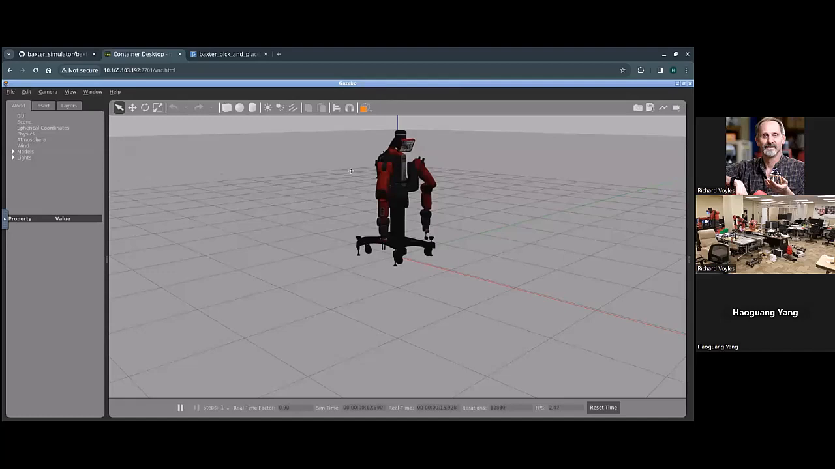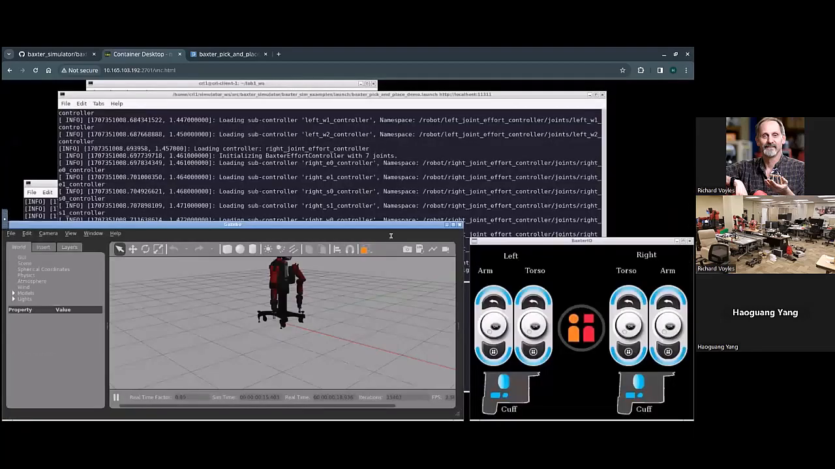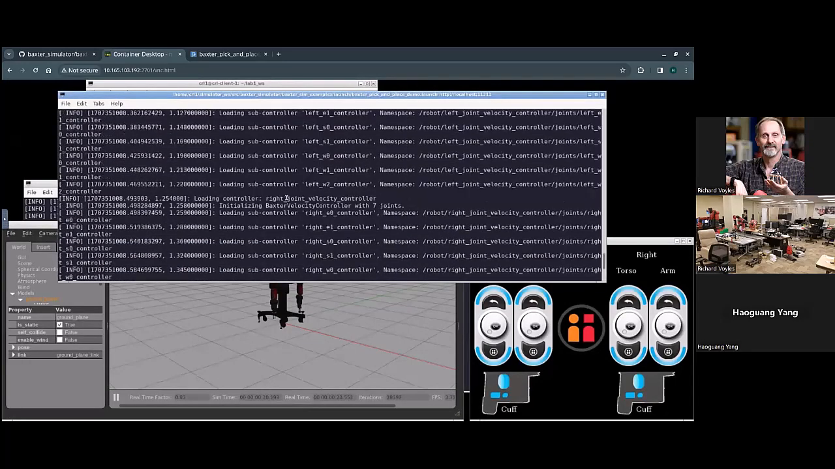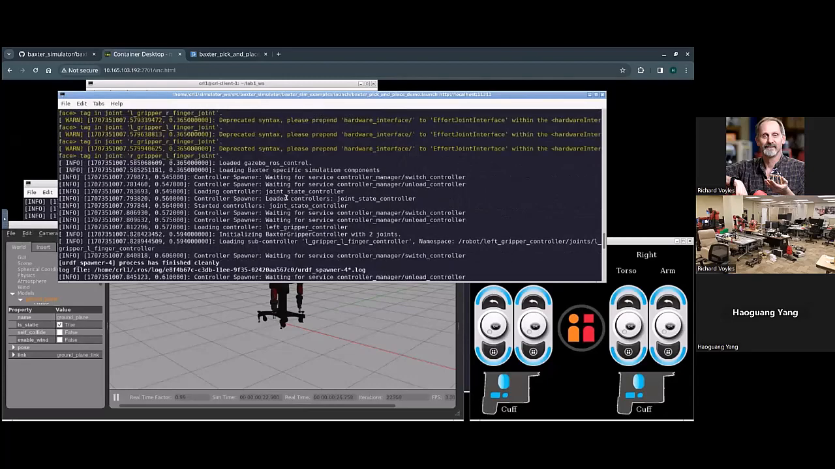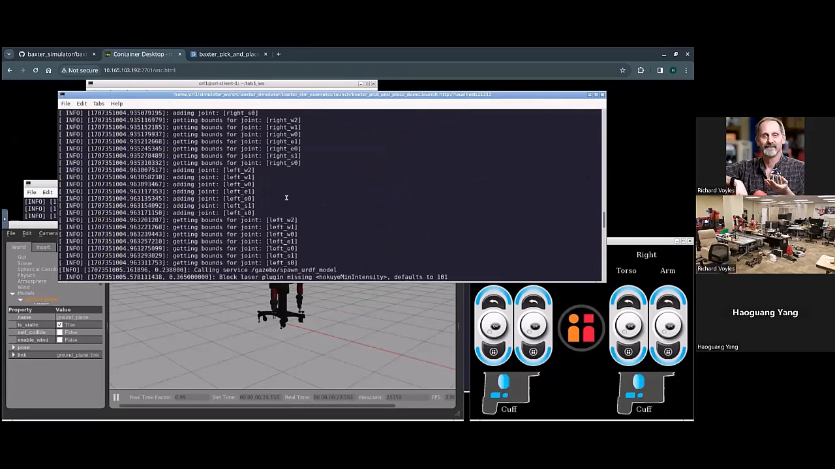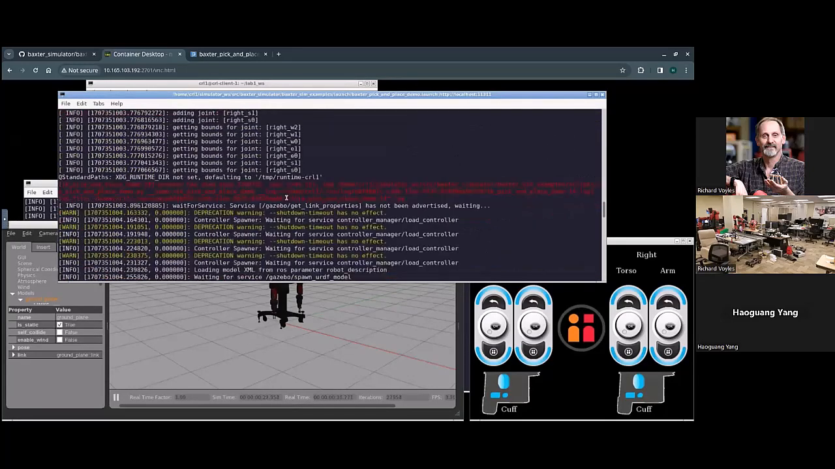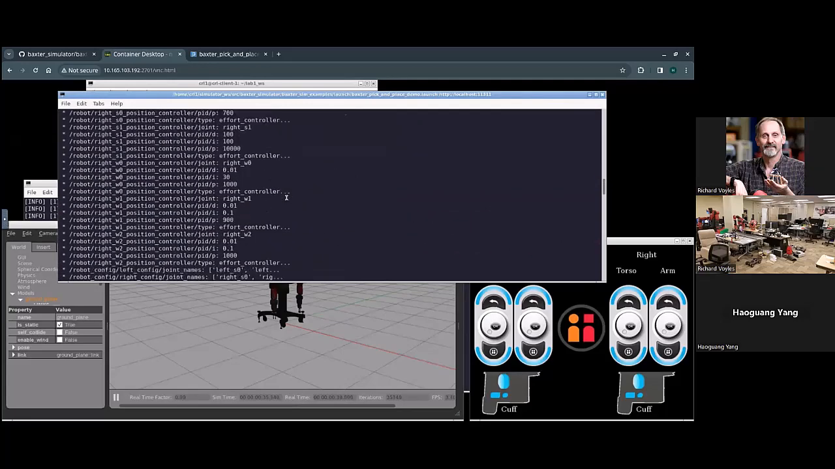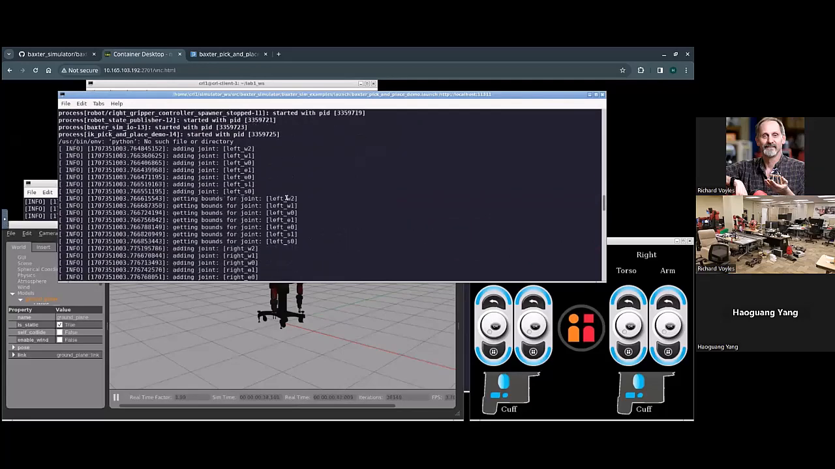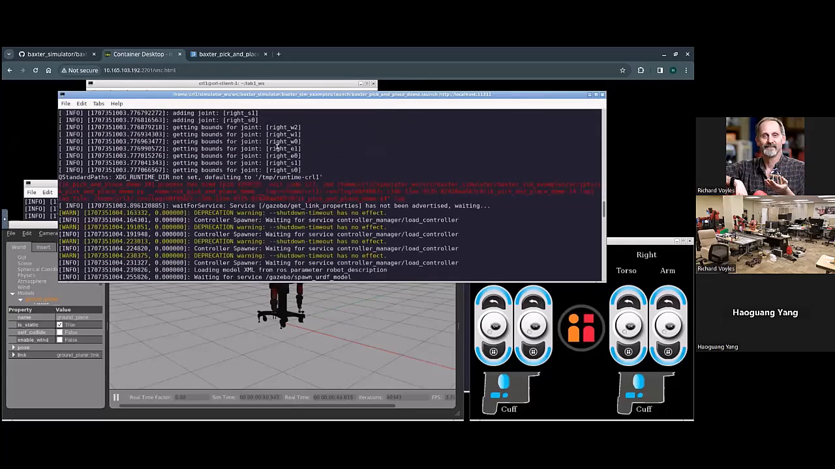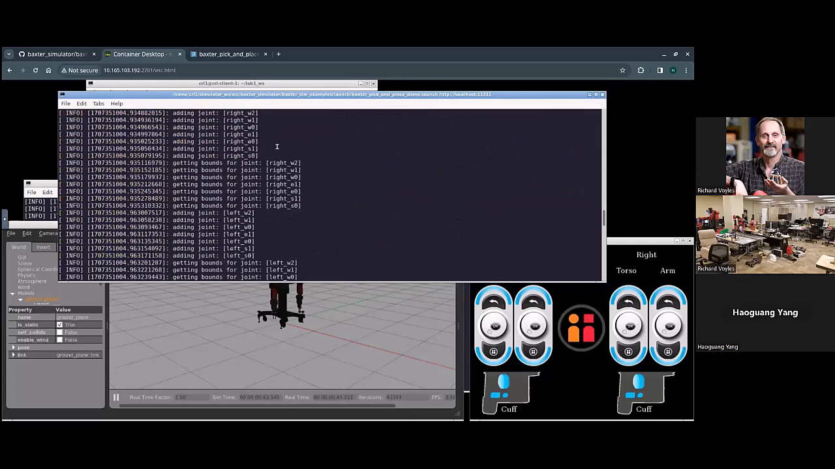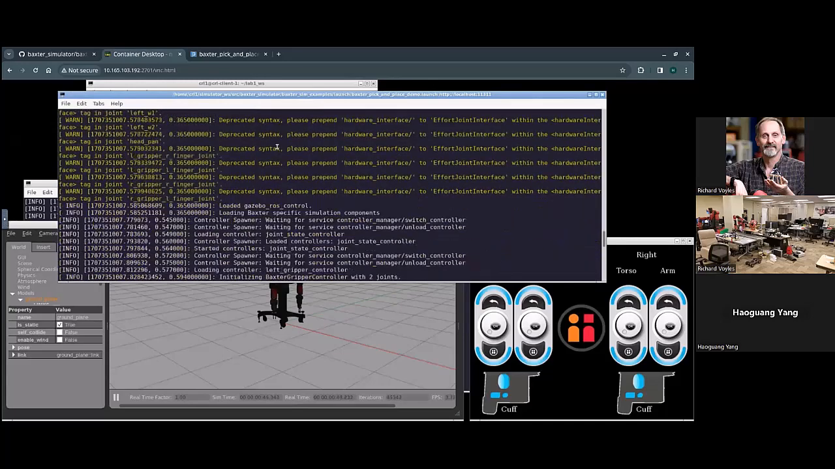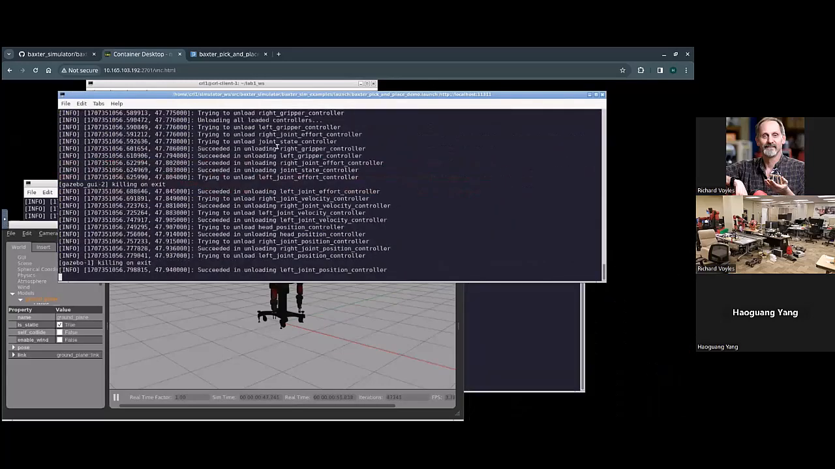But why is the pick and place not working? Hold on. Something was complaining. Process has died. Gosh, why? Something is not starting completely. Let's try again. Something is not happy.